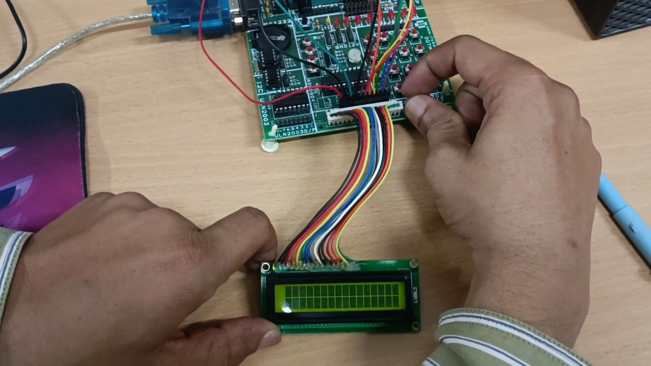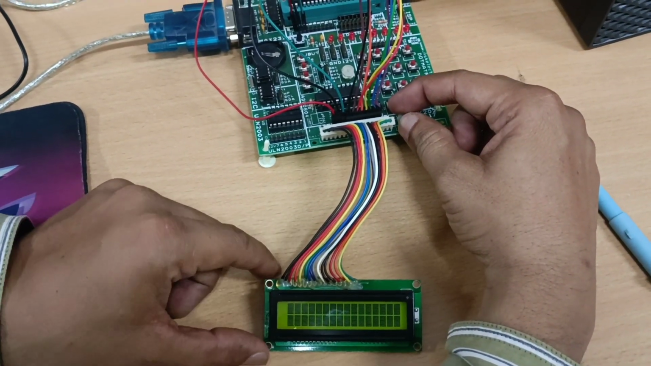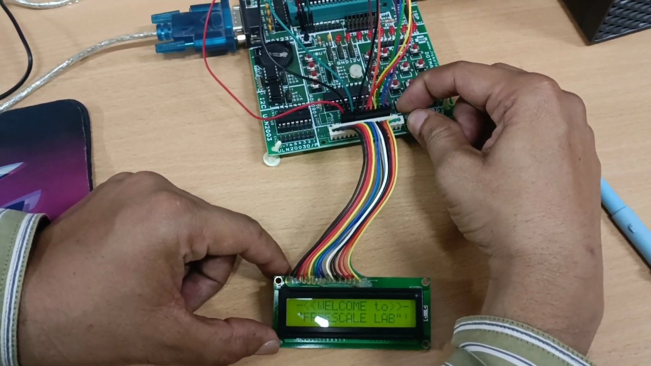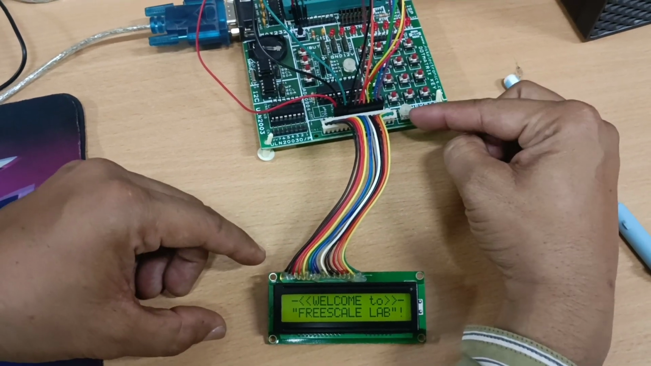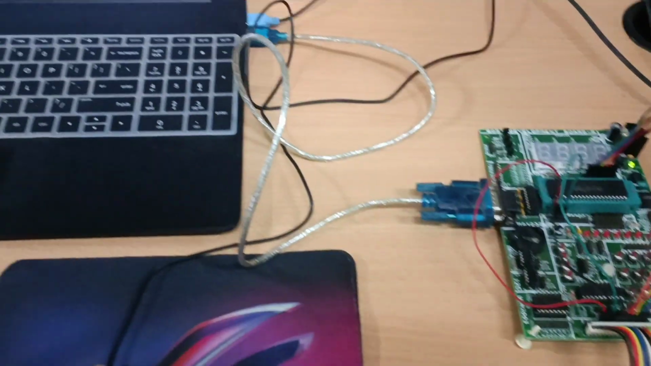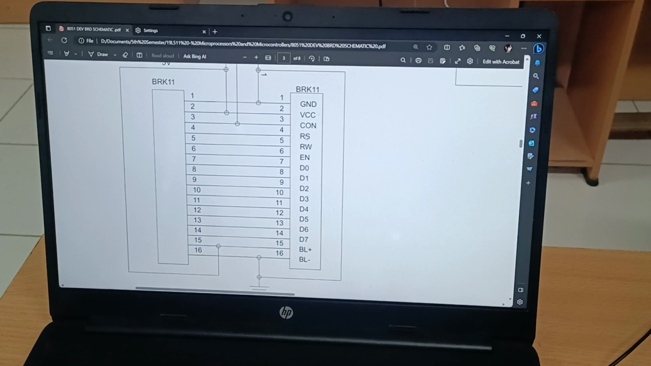So when I keep on rotating in the anti-clockwise direction, you can see the blank screen. So by adjusting this potentiometer, we can adjust the contrast of this particular 16x2 LCD. This potentiometer is the potentiometer that we have seen in this circuit diagram. After that, this register select pin.